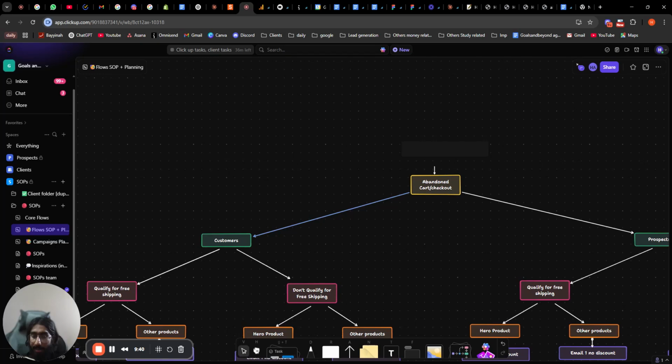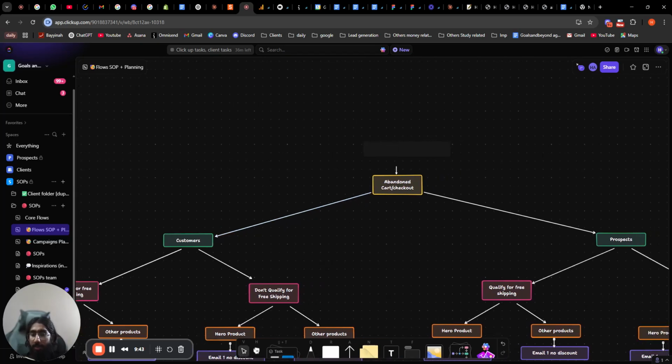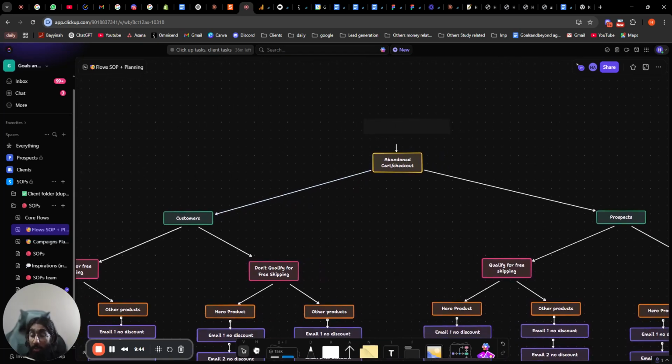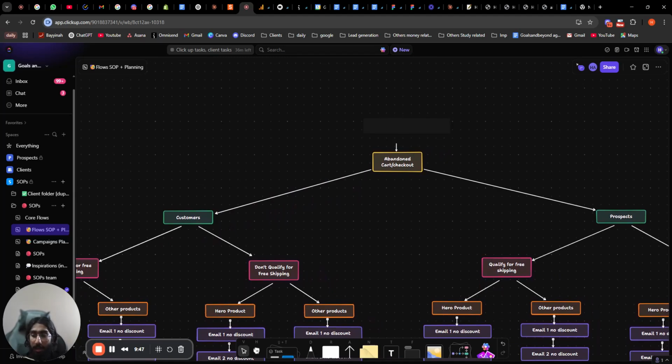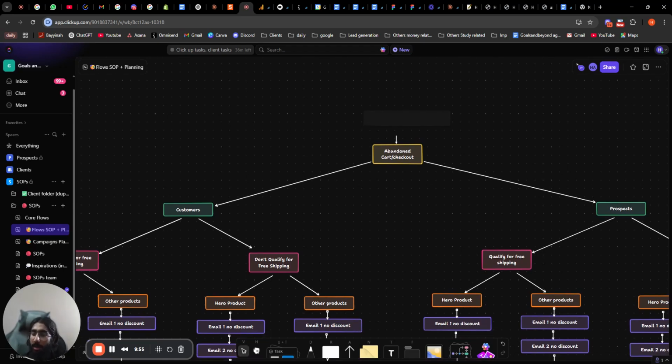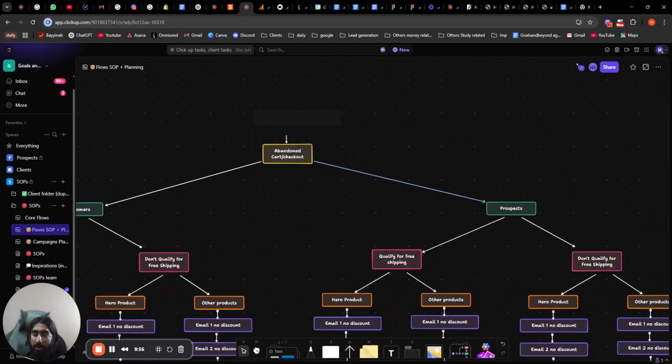The next is abandoned cart. Abandoned cart is basically whenever somebody comes to the site and abandons the cart, they add a product to the cart, or they go to the checkout and don't complete the payment, they don't purchase the product, they just leave it there.